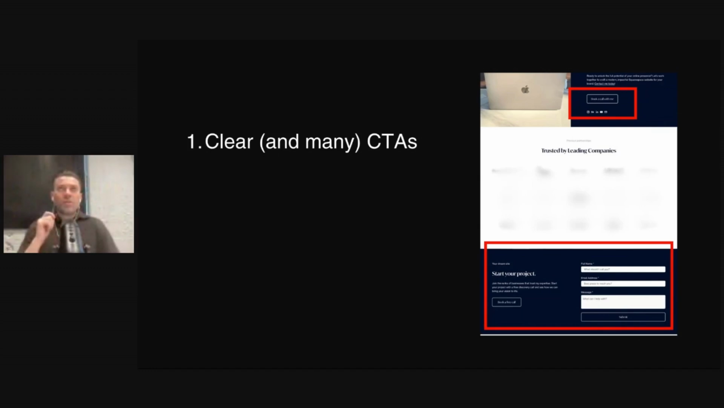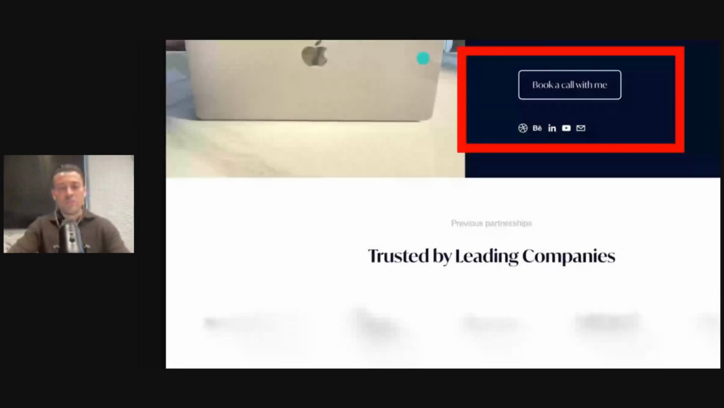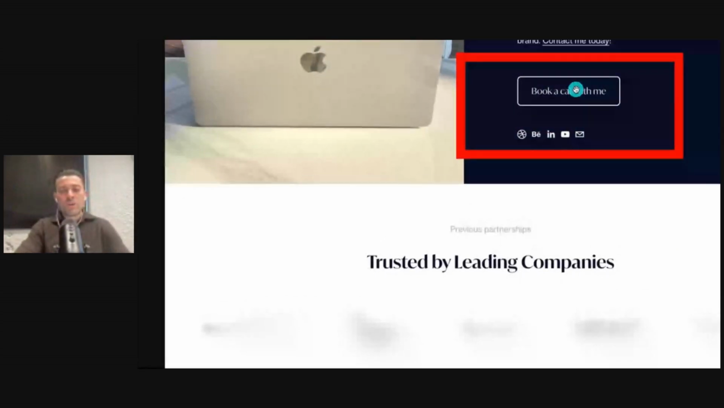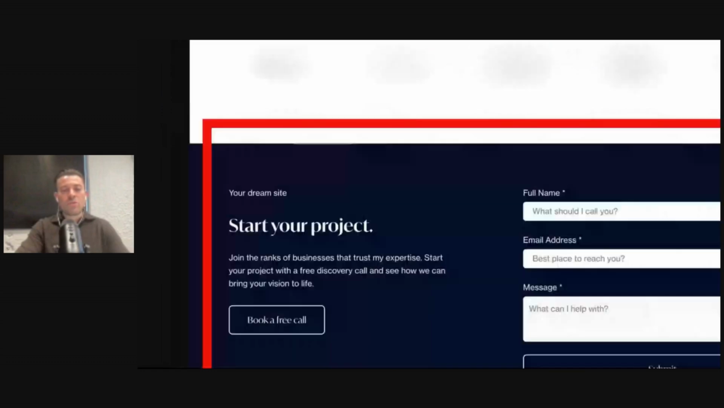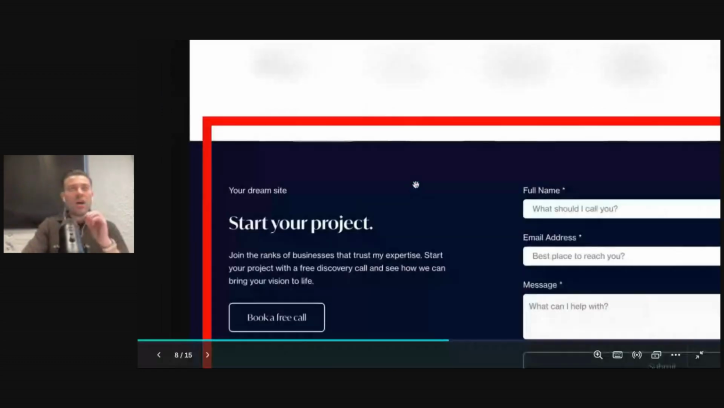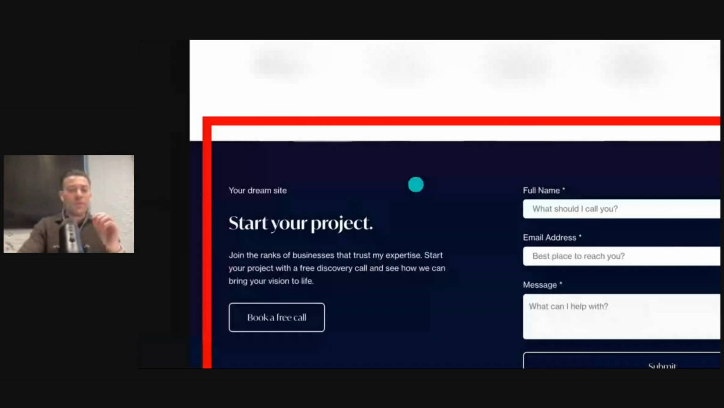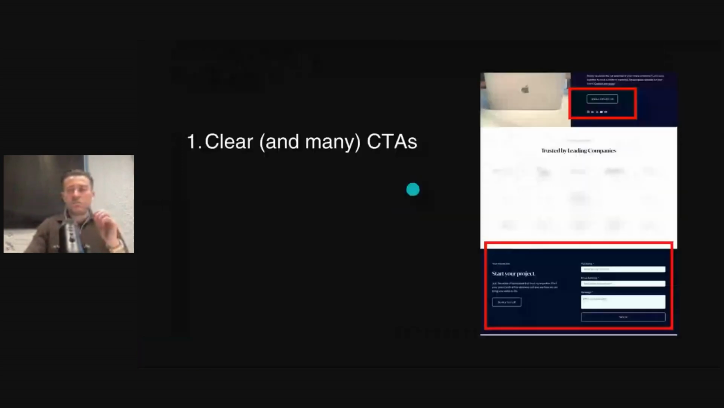So ideally, and if I can zoom in on my presentation, let me double check whether you can see. Oh no, you can't see the zoom. But you can see book a call with me. And if we scroll down here, book a free call. The CTAs are crystal clear. I'm not saying that we need to treat our clients like they don't know any better, but it's far more effective to give them as much information as possible as to what they're going to click.